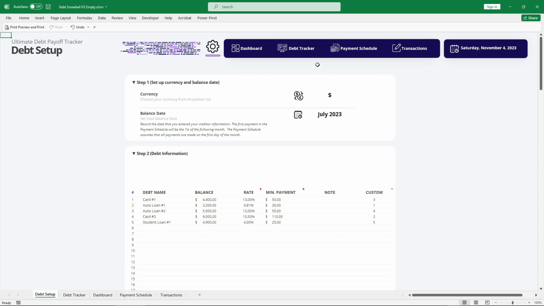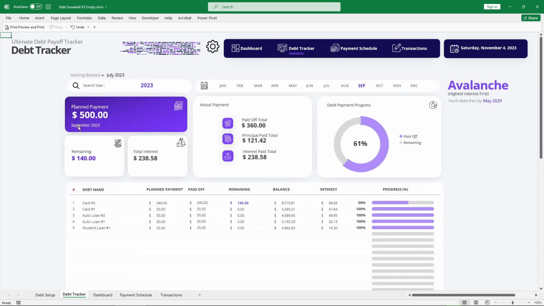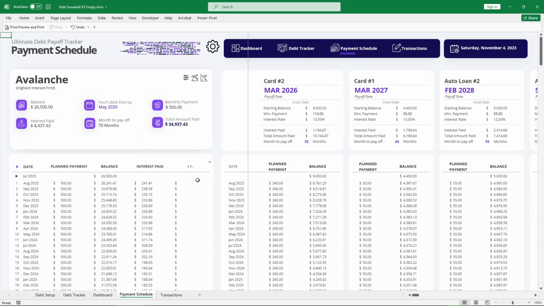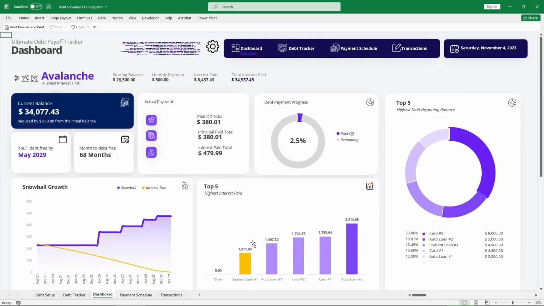A debt setup tab where you'll enter all your debt information. A debt tracker tab for you to easily see a monthly overview and a breakdown of each step, including how much you need to pay, how much you have paid, and how much is left to pay, and what the balance will be at the end of the month. A transaction log tab, to add all your transactions. A payment schedule where you find a breakdown of all your debts. And finally the dashboard tab, to see your current debt situation.